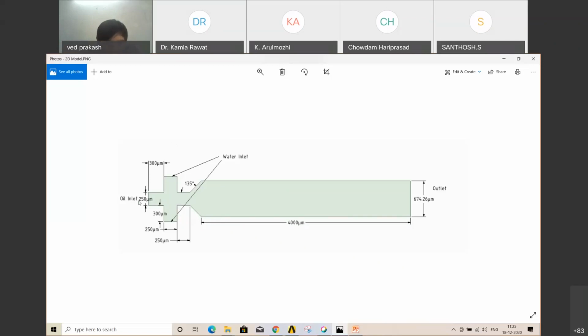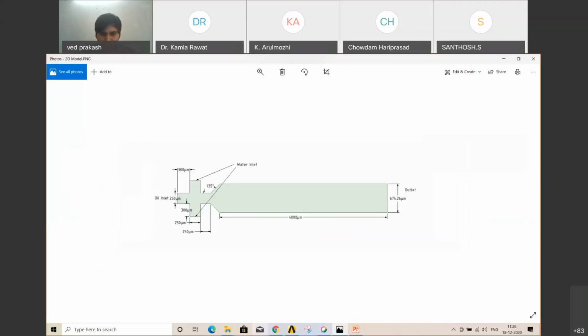There is one inlet which I have taken as oil, and two water inlets, 1 and 2. So oil enters from this side and water enters from both sides, and then we'll see how this affects the flow and how it behaves in micro channels, because the dimensions are in micrometers, 250 micrometers, 300 micrometers. So you will get some idea of how you can design your geometry with micro dimensions. Let me start.